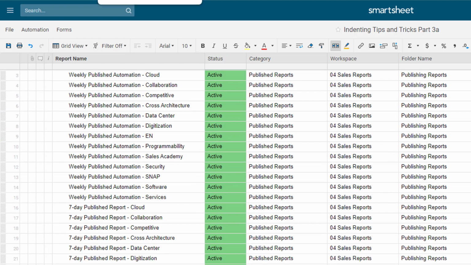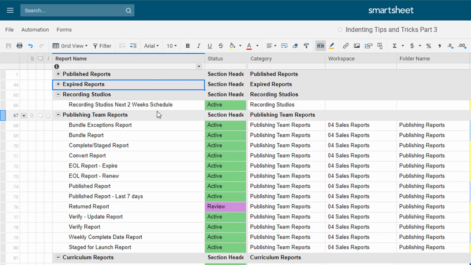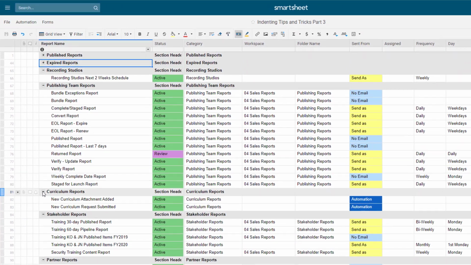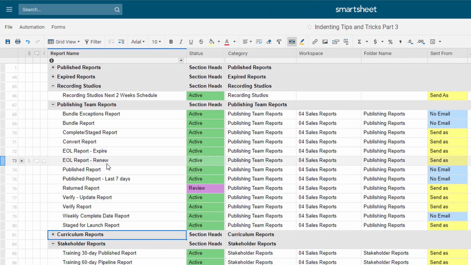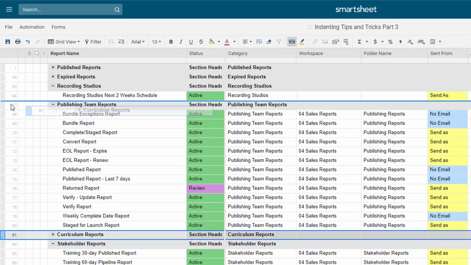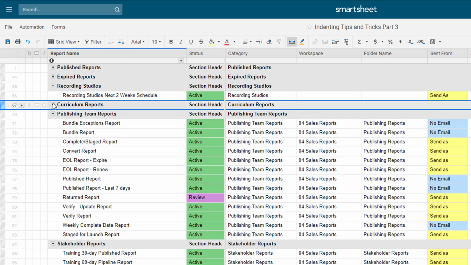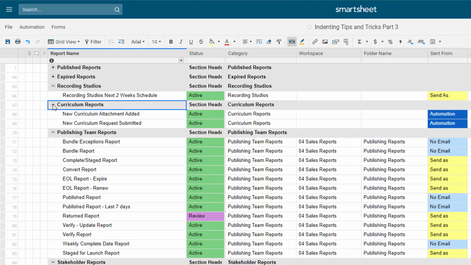So now I'll switch over to the final version to show you a few more tips and tricks. If you need to move an entire section to a different place in the sheet, you can simply collapse that section and then use drag and drop, and you can move the entire section to a different part of the sheet just by dragging and dropping.